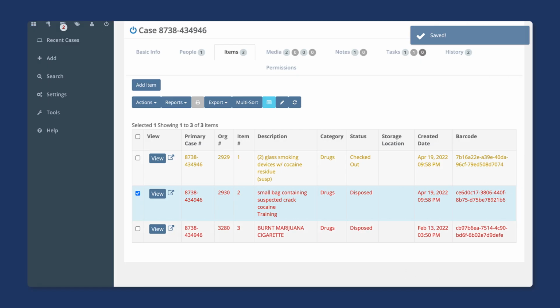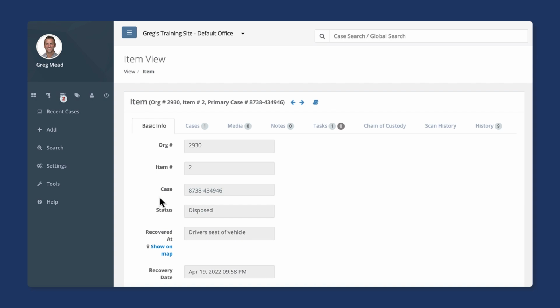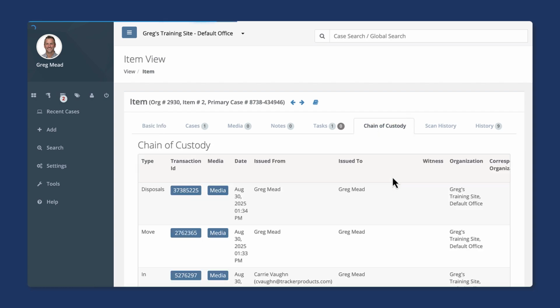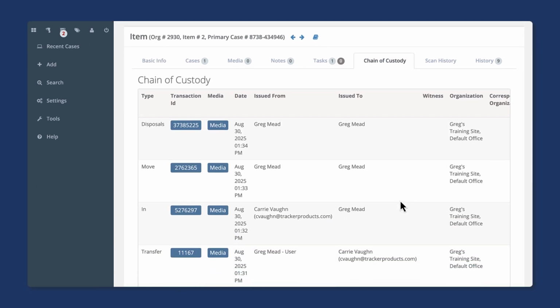One last thing to note here. If you want to review the chain of custody with all these item transactions recorded, click View on any item and then check out the Chain of Custody tab, as well as the History tab to see all of the details and changes you've made with these items.